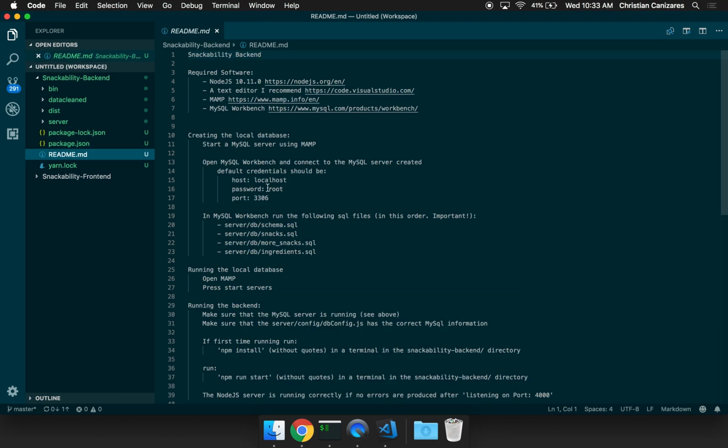Okay, so here you'll find pretty detailed instructions on installing the backend. Here's the required software you'll need. Node.js is used for the backend and front end, so it's good to have. A text editor, again, I recommend Visual Studio Code. MAMP, this is used to start a SQL server. It's not necessary, but I strongly suggest it, so I put it under required. Makes it real easy to just start a SQL server, and of course MySQL Workbench so we could run some queries.